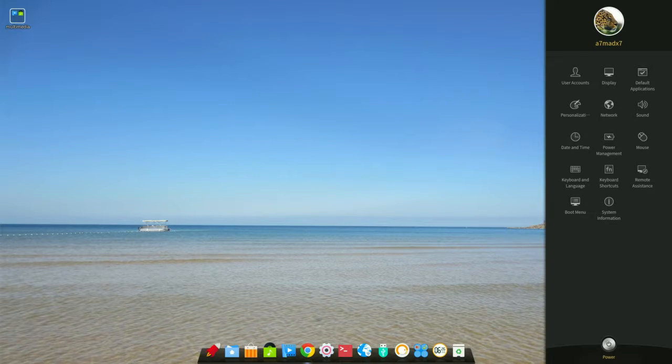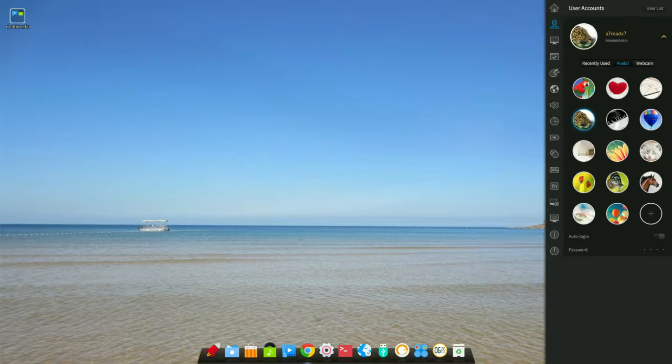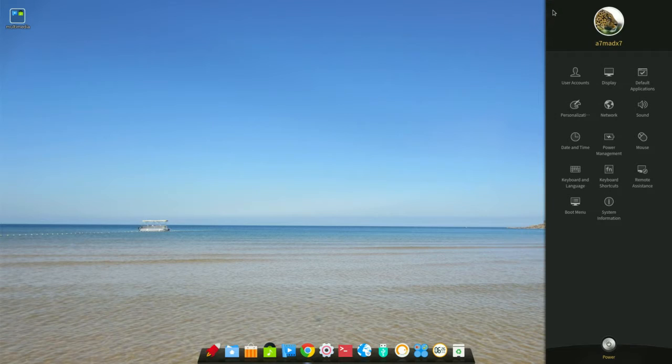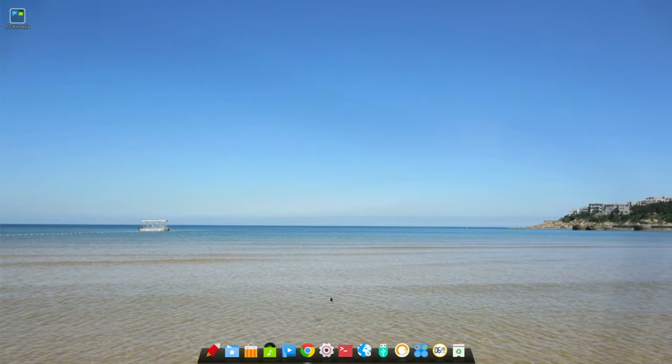I also can go to my user account and add users from there. I can edit my photo, create an auto login, and change the password. I can do anything you can do from the settings. They also have a very beautifully designed power button which I can just click, and it will give me these beautiful options to either shut down, restart, suspend, lock, or log out. I can just hit escape to return back to what I was doing.